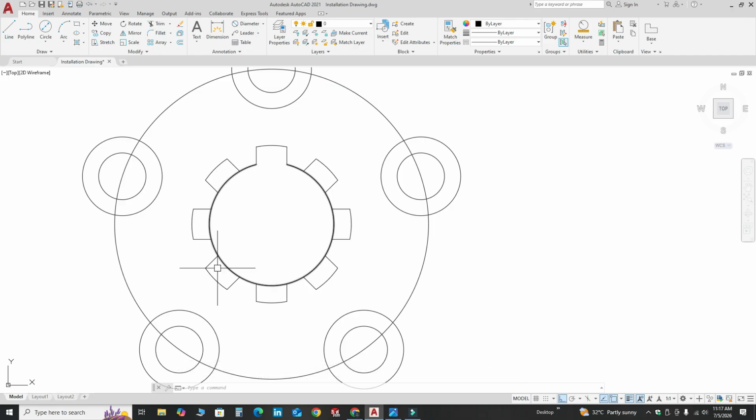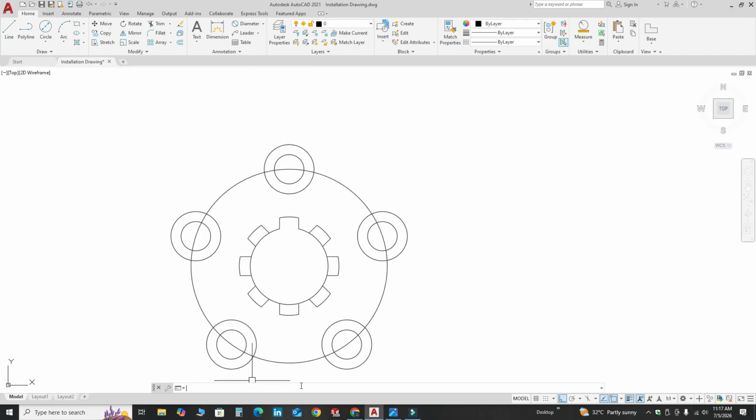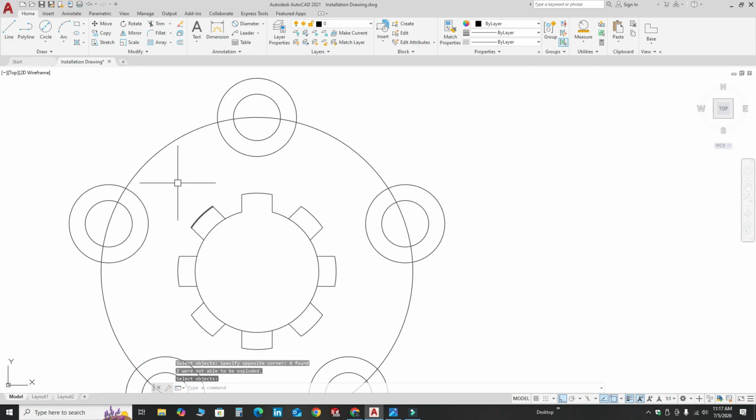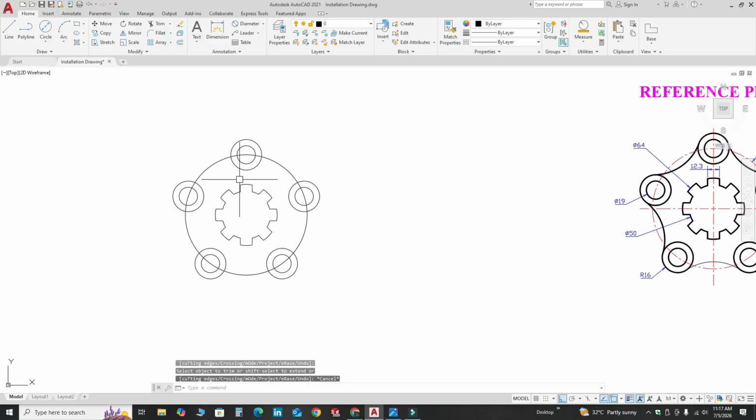Now we have to trim the inner part, but first we have to explode it. Otherwise we cannot use the trim part. Go to here trim command. TR is the shortcut key for trim. Press enter key. And I will delete the inner geometry. Okay.